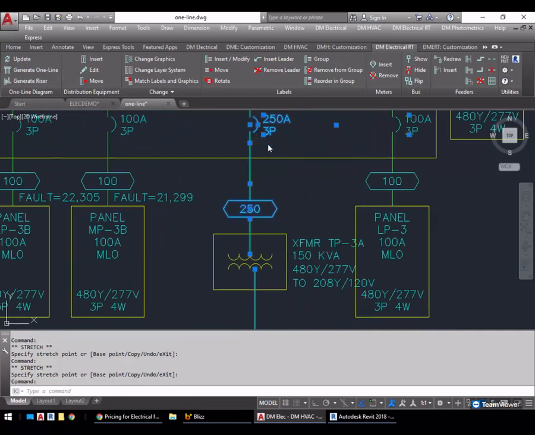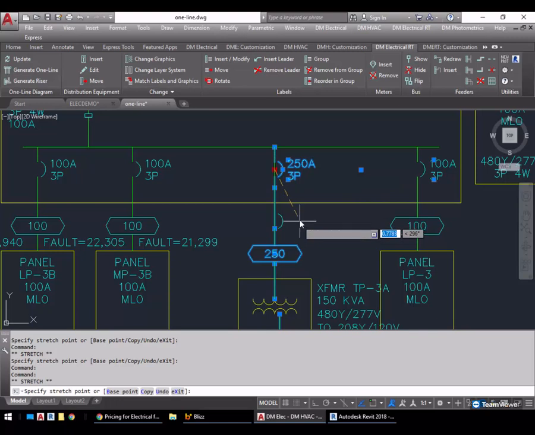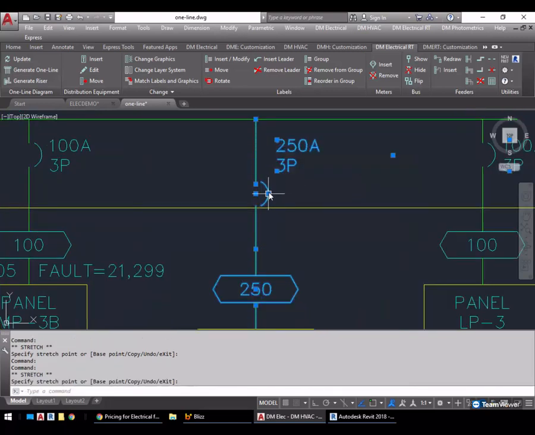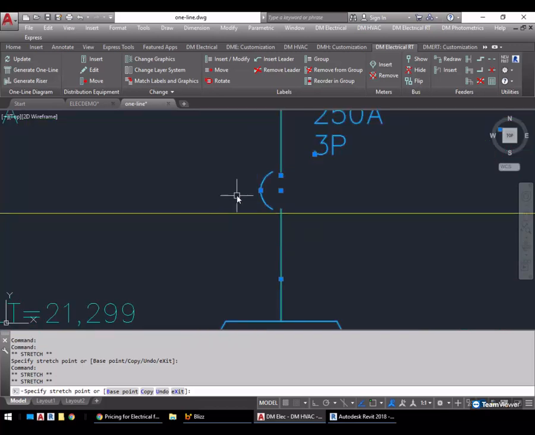If I take a look at one of these other feeders, we also have the grips for moving the overcurrent protection, both up and down on the line. The overcurrent protection also has this grip here, which is used just to flip the side of the feeder that graphic is displayed on. So if you want to adjust that, you can move it back and forth like that.